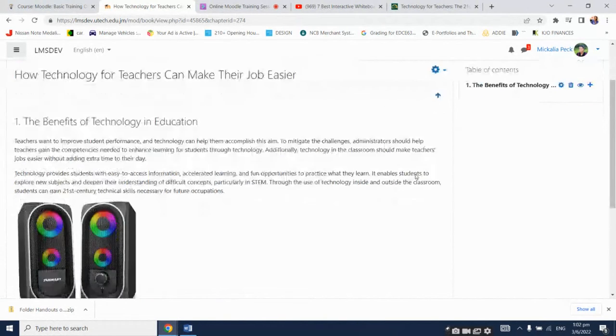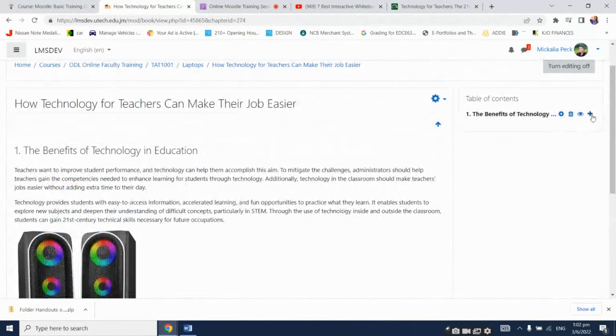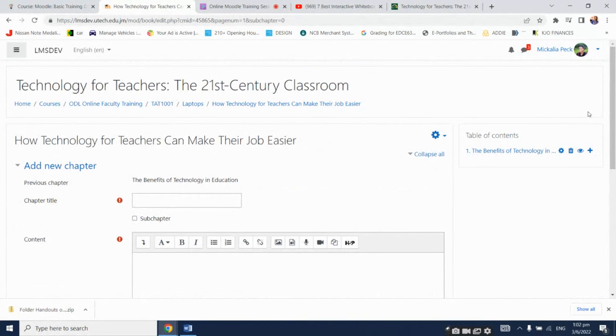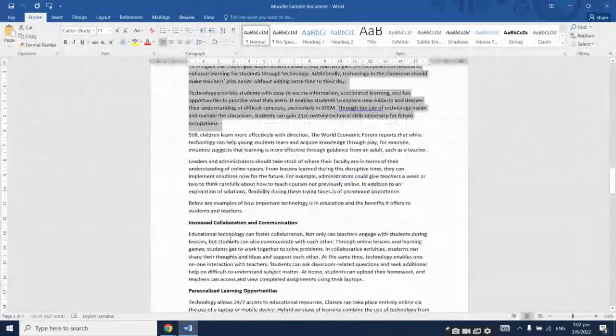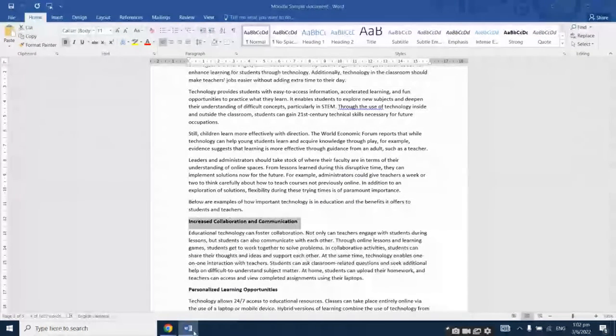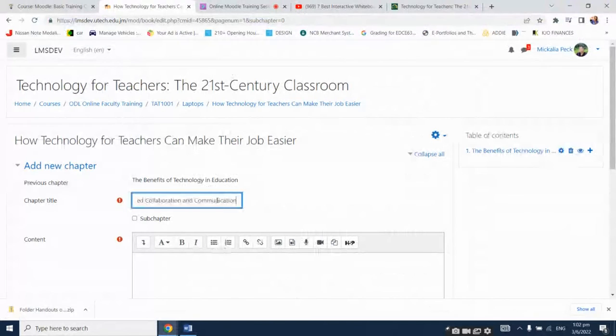All right, now to add another chapter, we would click on the plus button here, and the chapter is going to appear as chapter 2 after the first chapter. So let's give this chapter a title: Increased Collaboration and Communication. If we wanted this to be a subtitle or a subchapter rather, we would click on subchapter, so it would be indented to appear under the first chapter.